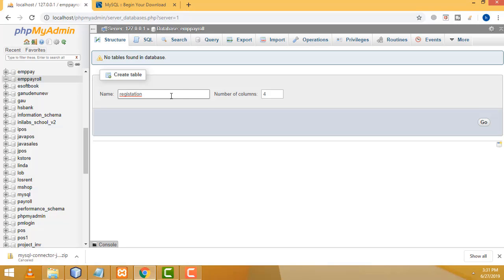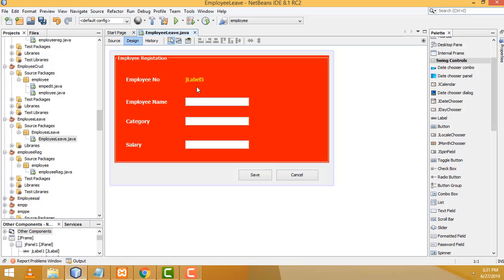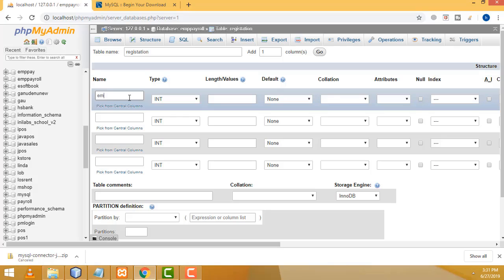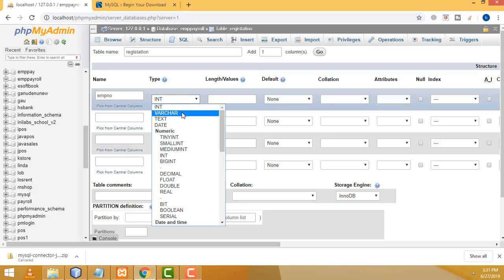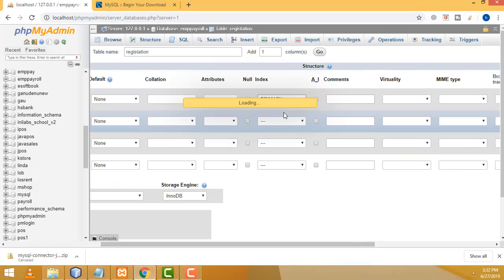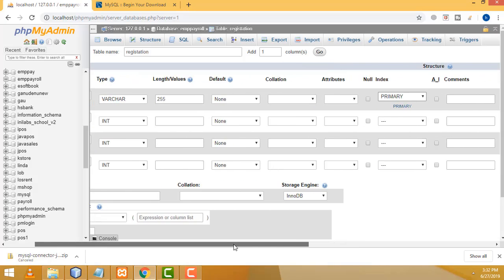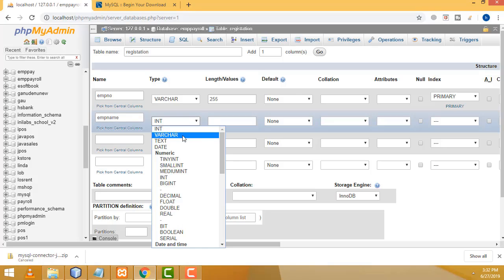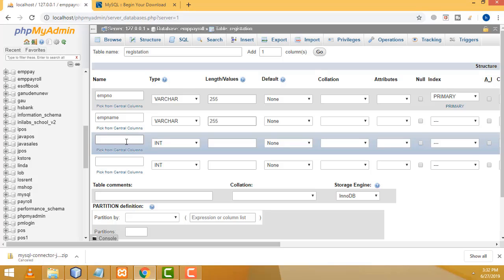Here first I'm going to create the table as registration. How many columns do we need? Only 4 columns needed. Right, click go. First one should be emp number. This should be varchar 255 characters with primary key. You have to set the primary key here. Right, after that the second one should be emp name, varchar 255 characters. After that you have to write category.